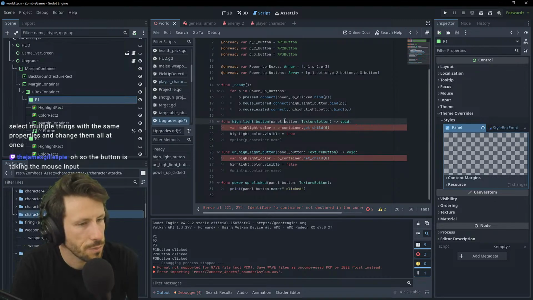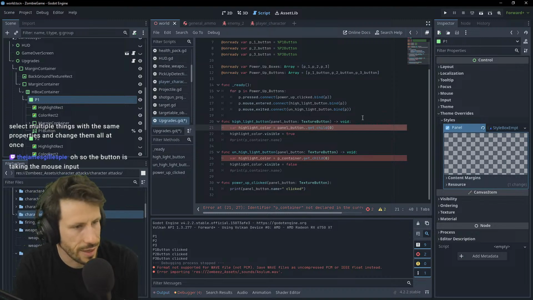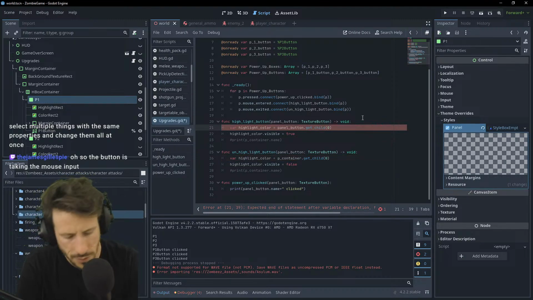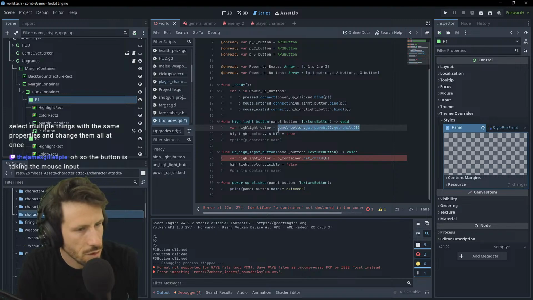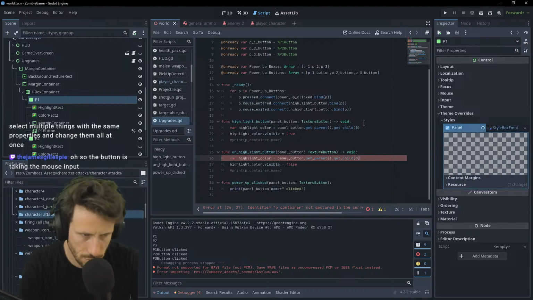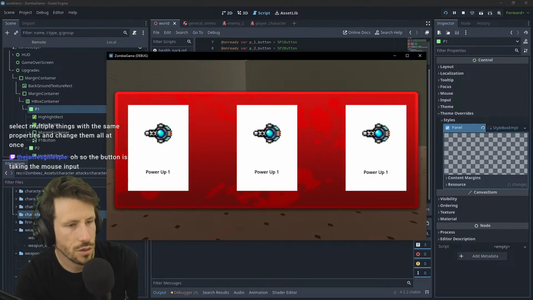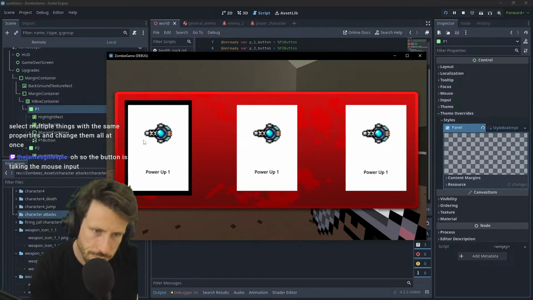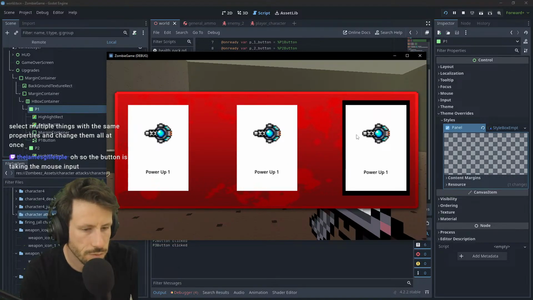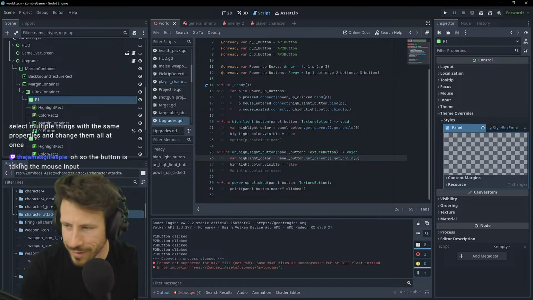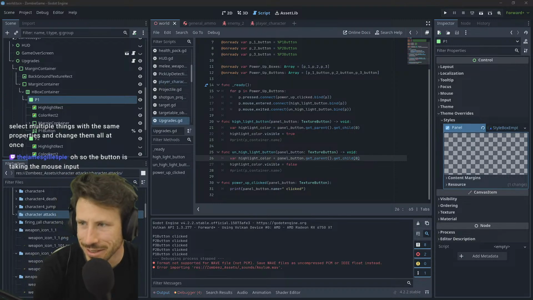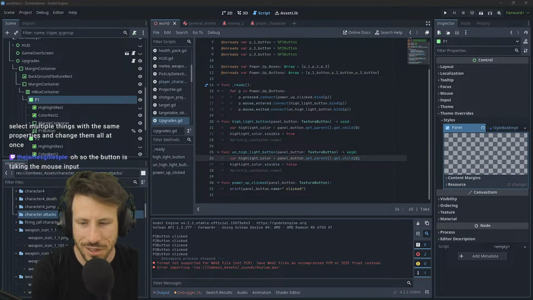P container panel button dot get highlight. It's going to be get parent, get child, because I know where it is. Get parent, get child. Cursed UI conquered. There we go. P3 clicked, P2, P1. Great. Oh my god. That was a mission. An absolute mission.